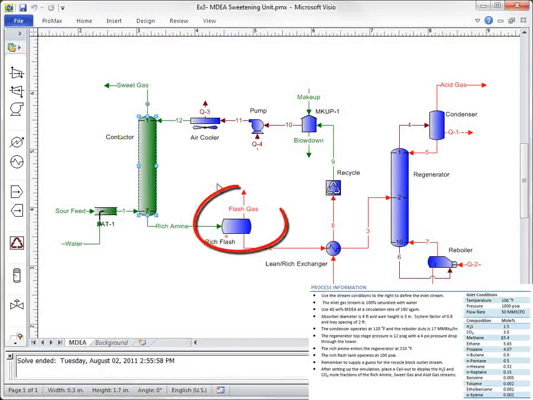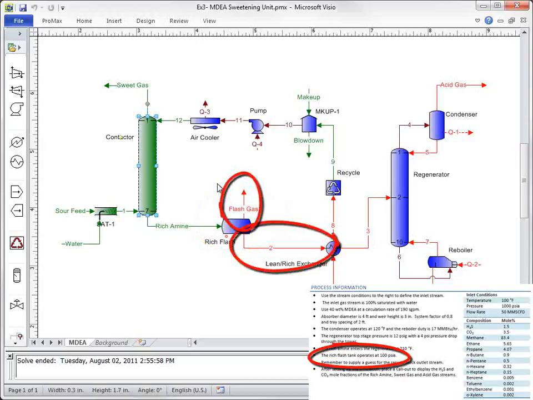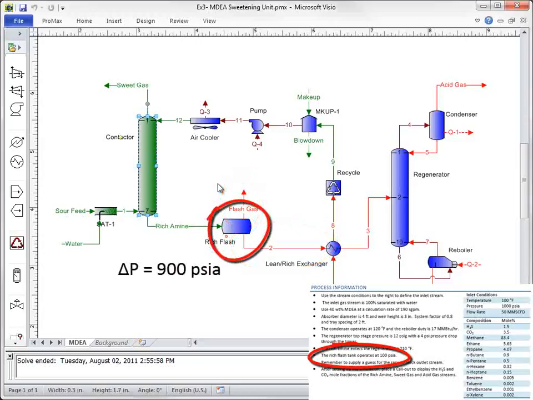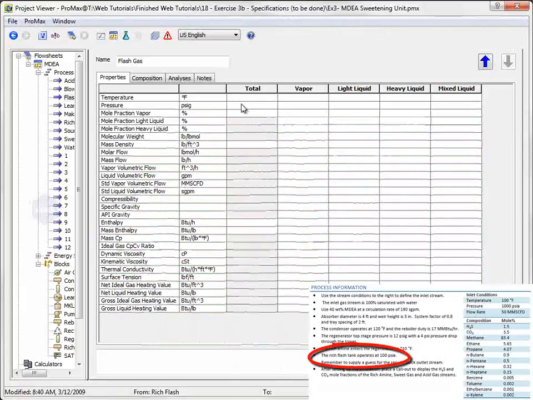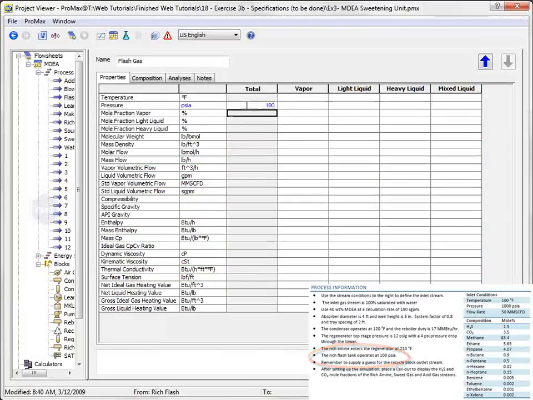We are then given that the rich flash tank operates at 100 PSIA. I can set that in either of the outlet streams, or calculate what the pressure drop required to obtain that outlet pressure is, and use that as a block specification. In general, it's better to set the outlet pressure so that it is maintained even if upstream conditions change. I'll set the pressure in the outlet flash vapor stream here.